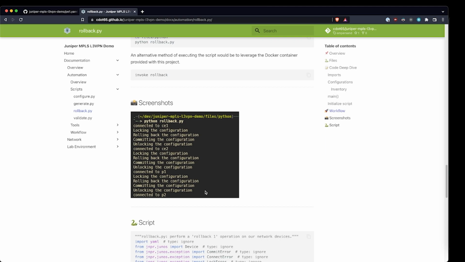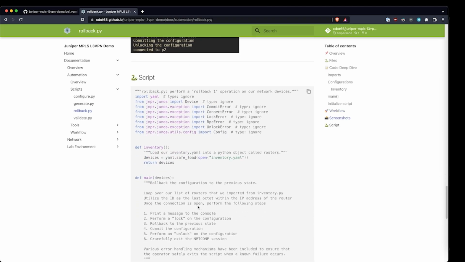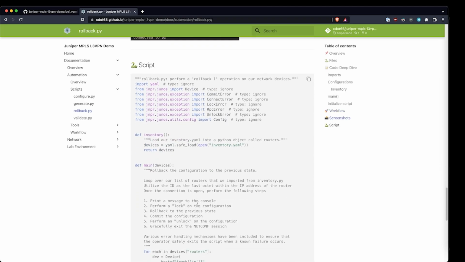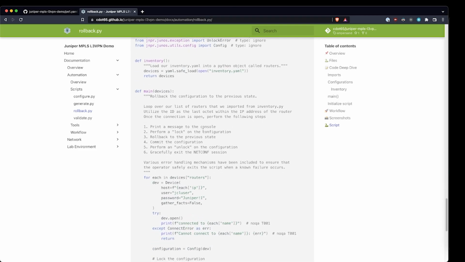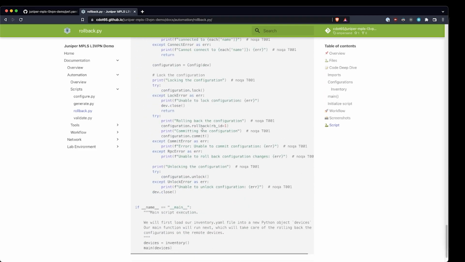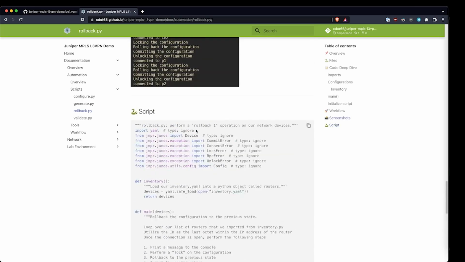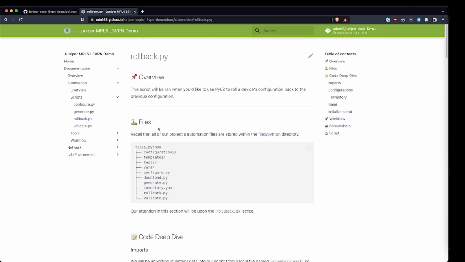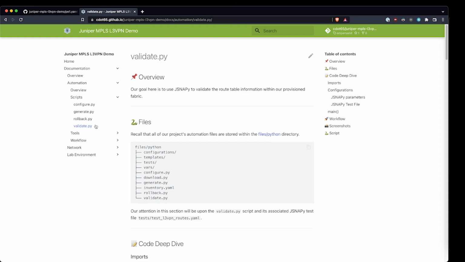So not going to spend a whole lot of time on rollback. You may think it's helpful in other use cases. So we've also included some extensive documentation within the script to help you get along with that as well. Moving over to the last one, which is one that I'm very excited about, and that's the validation script using Juniper's Jsnappy library.